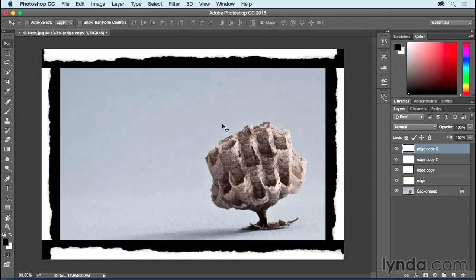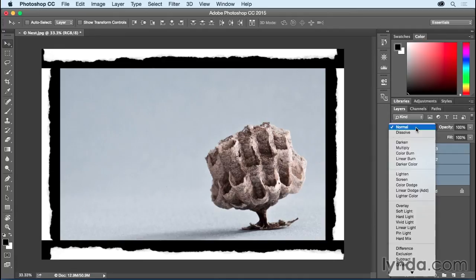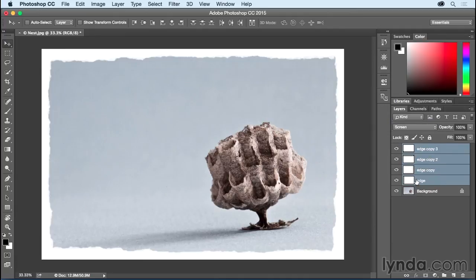Now, in order to remove the black edges so that I only see the white edges, I'll select all of the layers in my Layers panel and then change the blend mode to Screen. If I wanted the opposite, if I wanted dark edges instead of light edges, well, I could undo what we just did, so Command Z.